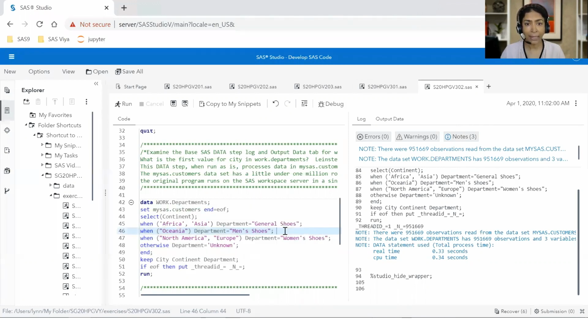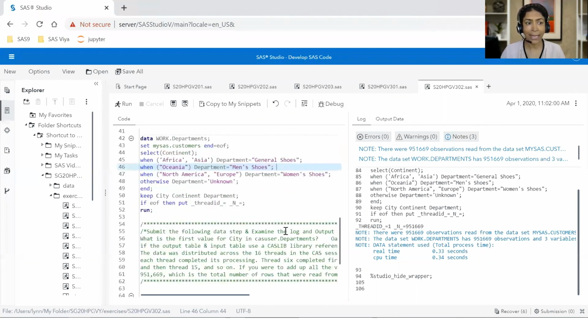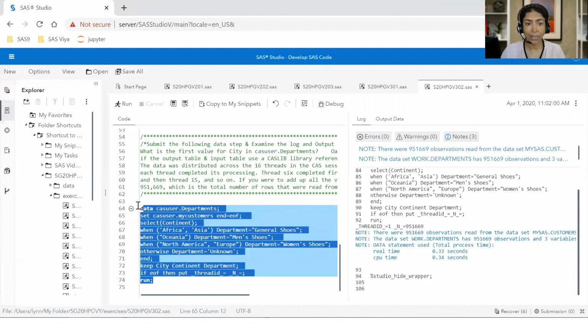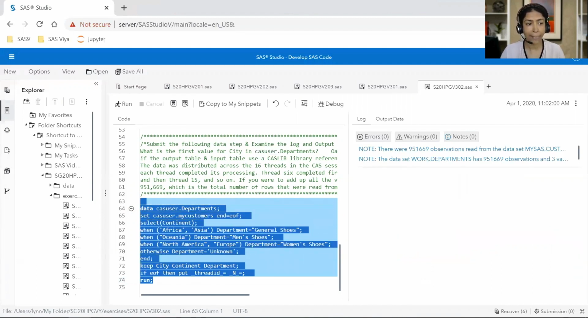I'll return back to my code tab and I'll submit the second data step here. This is as easy as it gets. In terms of modifying your code to run in CAS, you just replace the data step library with CASUSER on both the set statement and the data statement, if that is how you wish to bring up your data. I'll submit this code, no other change except on the data statement and the set statement for the libraries.